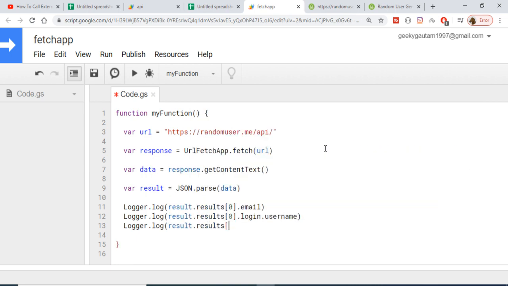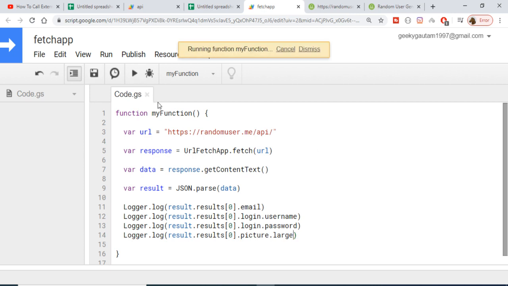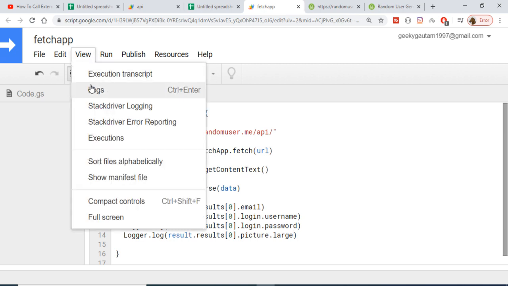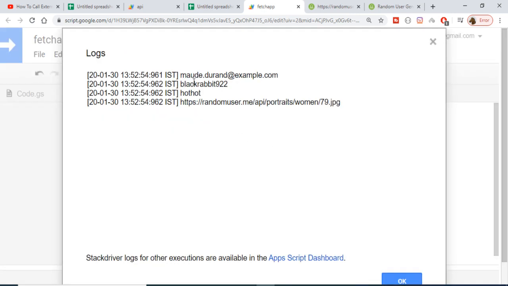For the password, this is very easy, result.results[0].login.password. And lastly for the image, we can do Logger.log(result.results[0].picture.large). Now if I run this, it will print out all these four things in the log. It is just executing it. If I check the log section here, you will see that first is the email address, then username, password, and this is the full URL of the image.